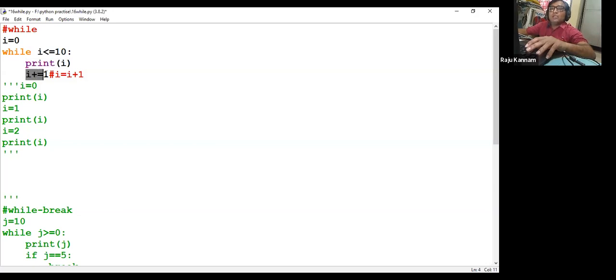Then again the I value is incremented. Now the I value becomes 2. So again it will come to the while loop and check the condition. 2 is less than 10, yes, so the condition is satisfied. When the condition is satisfied, the block of statements will be executed again. So print I, 2 will be printed. Then the I value is incremented by 1. Now the new I value is 3. It will come to while, check whether 3 is less than or equal to 10. Yes, it is. Fine, right? So this will be repeated continuously.